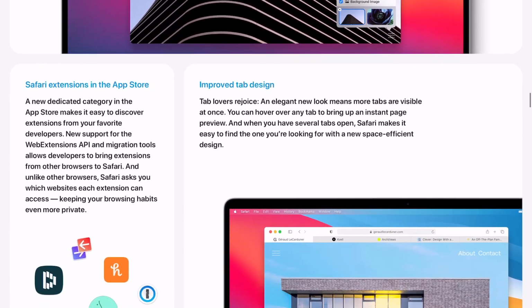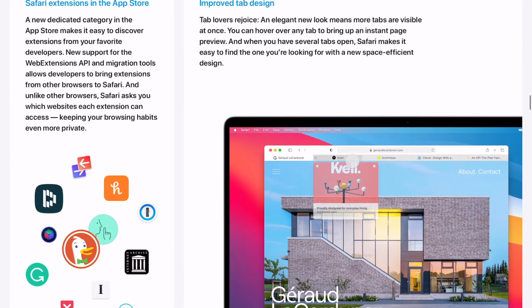You have Safari extensions in the App Store, so now you have a new dedicated category in the App Store to make it easier to discover extensions from your favorite developers. New support for Web Extension API and migration tools allow developers to bring extensions from other browsers to Safari. And unlike other browsers, Safari asks you which website each extension can access, keeping your browsing habits even more private. So you can tell the website extension what you want it to know, what you don't want it to know.